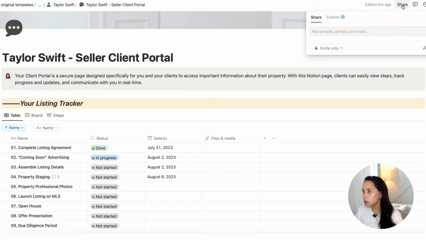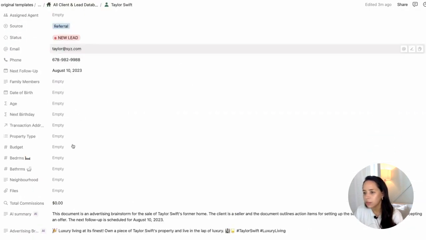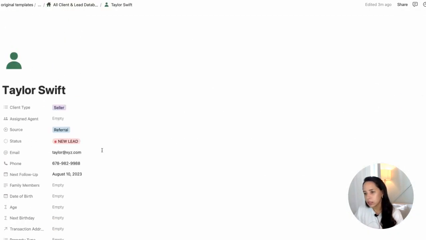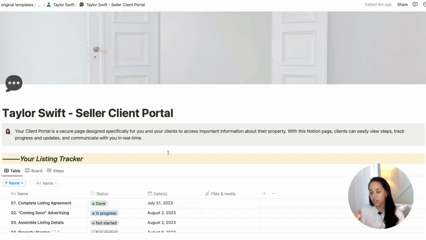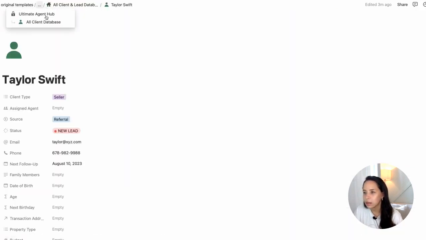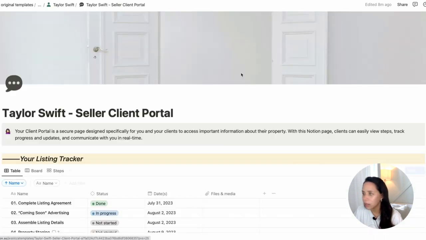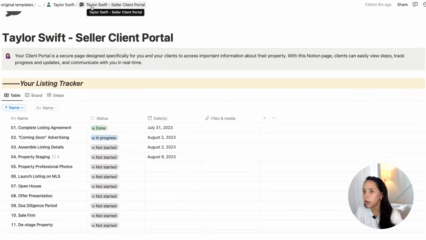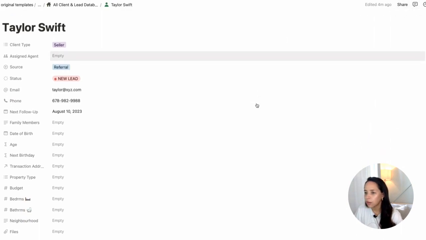Okay, and just a note here, when you share this page, so if I look at Taylor Swift, all this information, they would not be able to see this because you are only giving them access to a page which is inside of your client page. So they will only have access to this page. They won't have access to anything else in your client database, so long as you share the page once you're in the client portal. So you're not going to go here in Taylor Swift and share from here. So you don't want to share from this page.